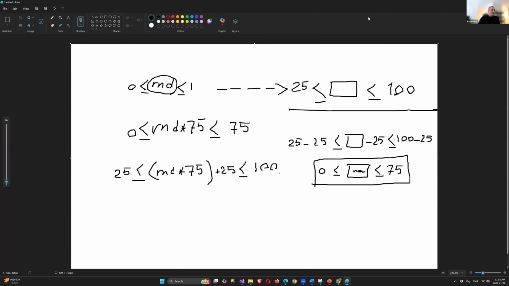Does that make sense? If the only tool that you have is RND, which generates things between 0 and 1, you can simply calculate and generate any number. And that is what we did before. And why did I tell you that useless kind of math? I wanted to tell you just one thing.